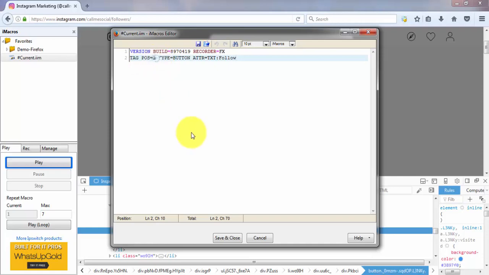Let's edit a macro again. So the position, let's make it back to 1. So we know that the first attribute is position. Now the next thing we see is type. Now we specify type equals to button. Now what do I mean by type?